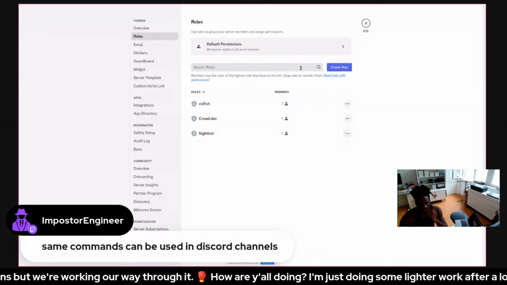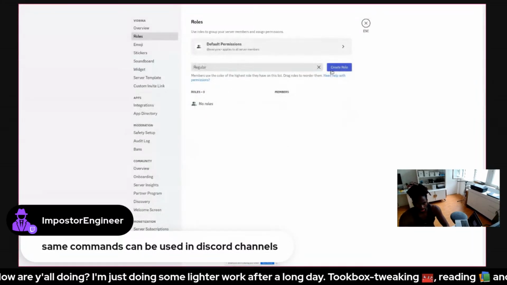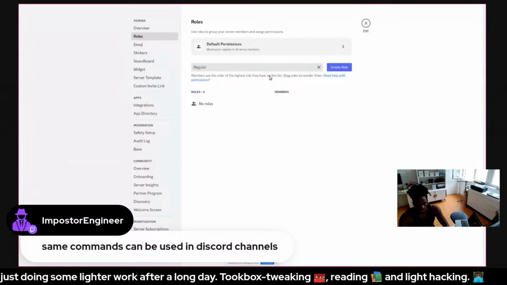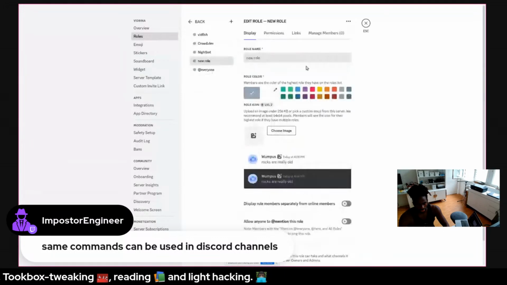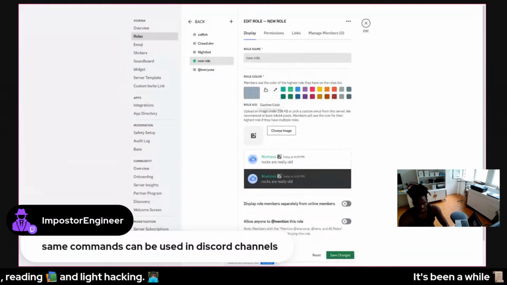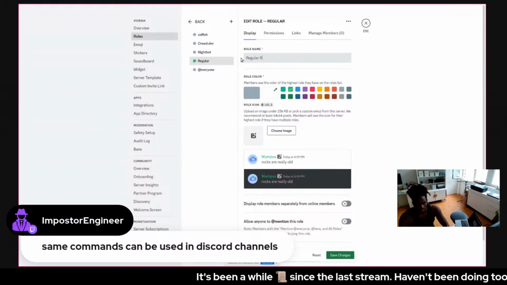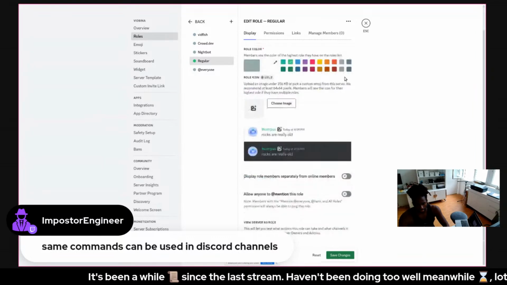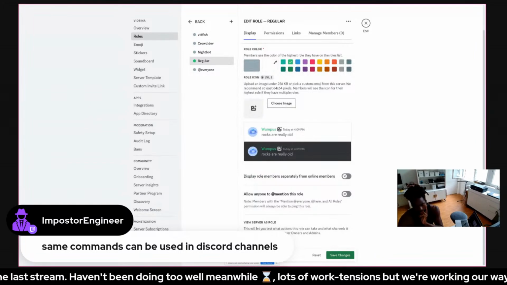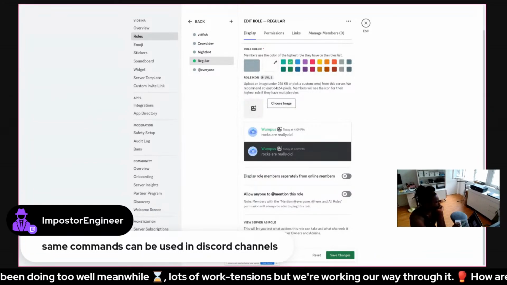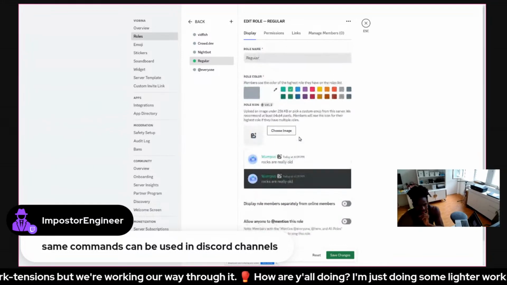I really don't know. Let's create. All right, so regular. Members use the color of the highest role they have on this list. Drag roles to reorder them. Regular. Yeah, what is this? Make it green. We call it regular. It's just a regular role. All right. This will let you test what actions to. Oh, let me scroll down and see.